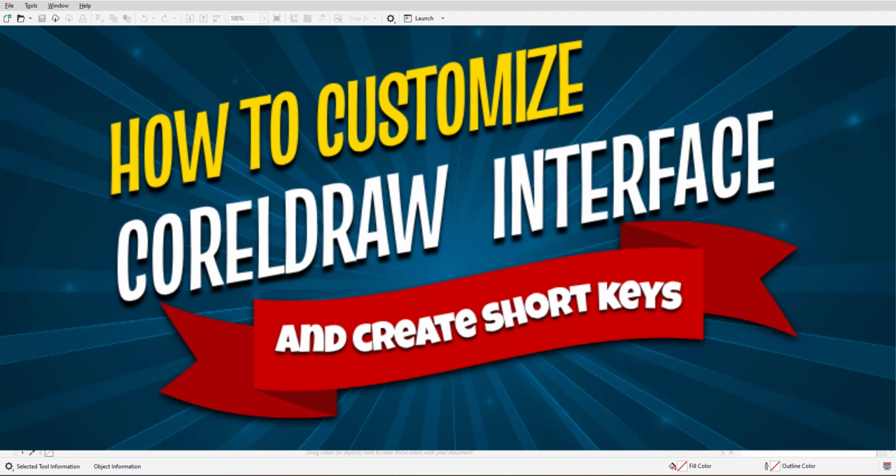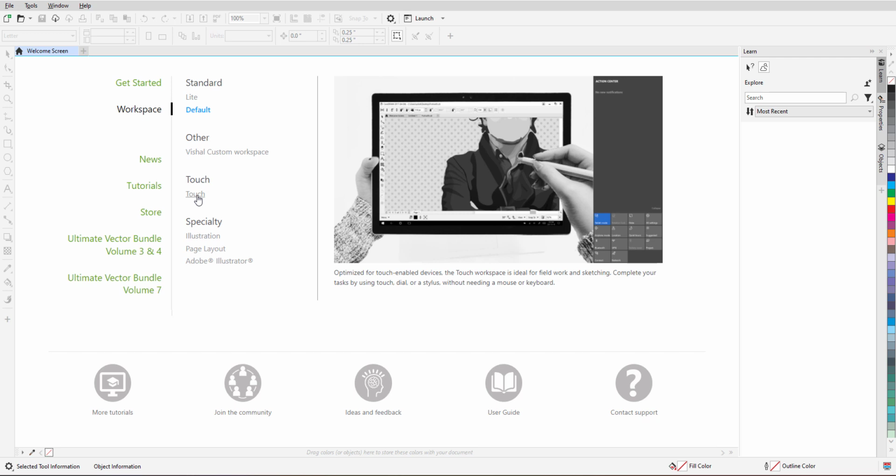Hello everyone. Today in this tutorial I will guide you how to customize CorelDRAW user interface and create shortkeys to any tool. So let's begin with CorelDRAW.